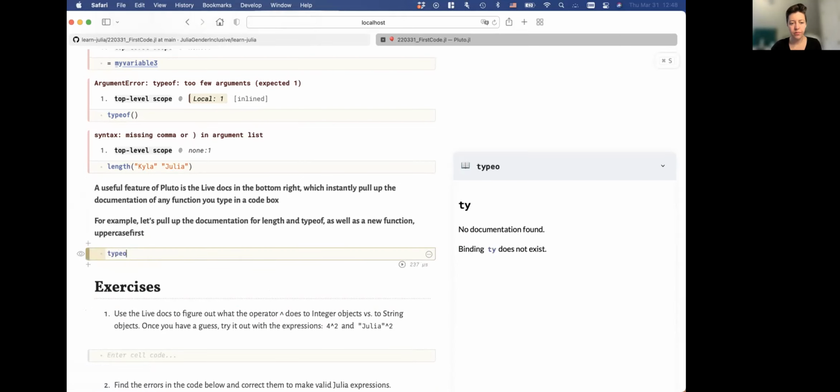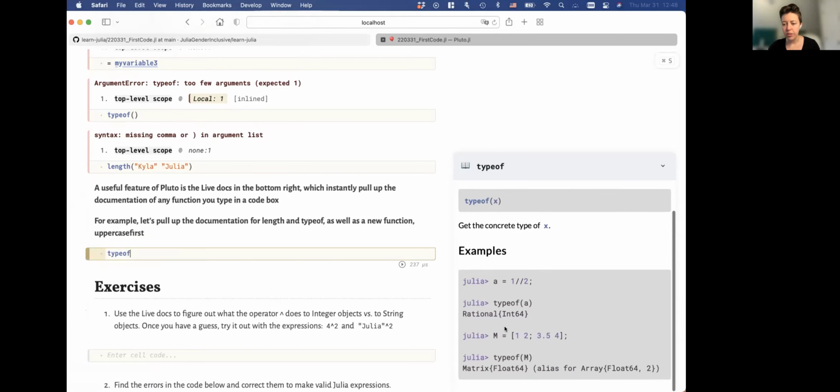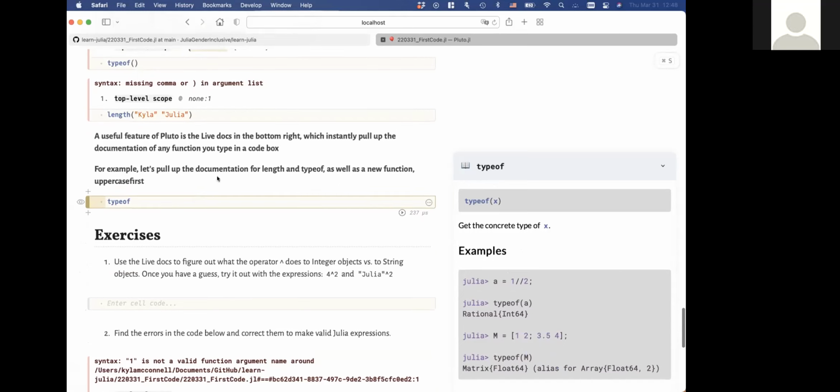Type of. So it tells you the concrete type, so you can get just some examples, which is basically what we've seen already. And I also want to look at this new function called uppercase first.